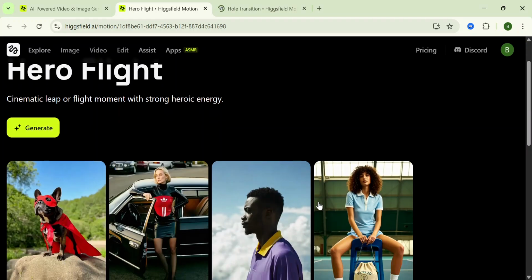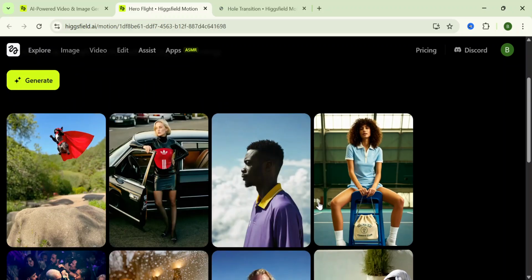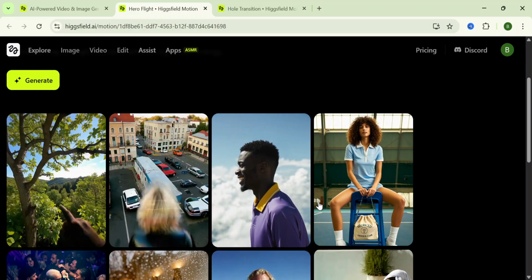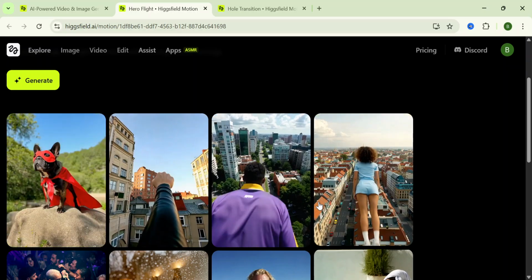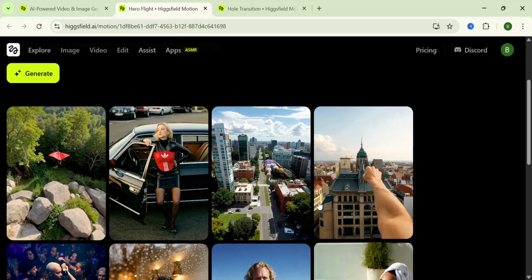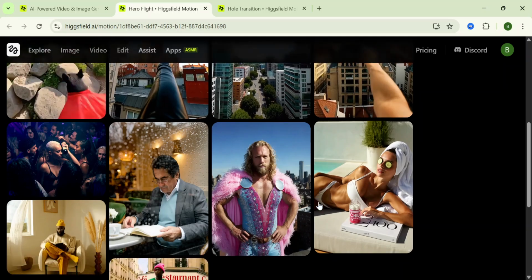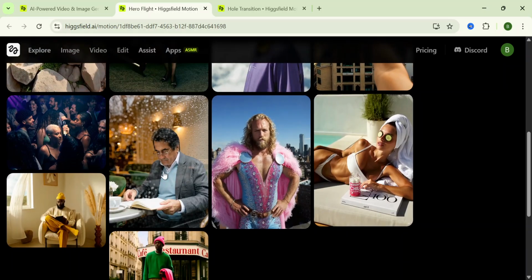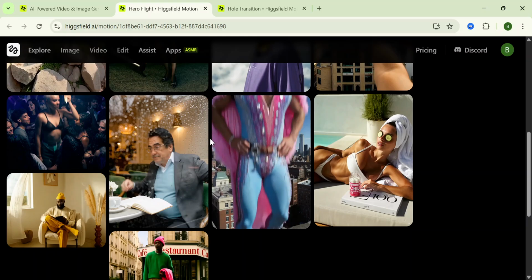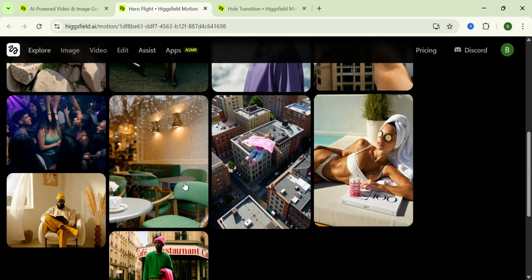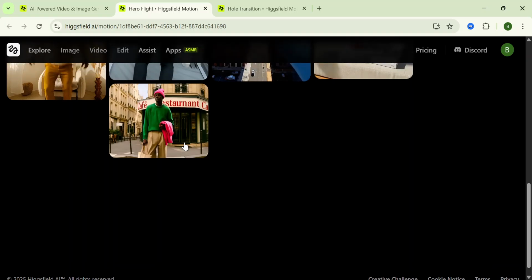I'm going to be showing you how to create a hero's flight using this particular Higgsfield AI I found. This AI allows the human being or the subject to fly like a superhero. So you can see various examples of how the effect takes place. If you want to fly, you can actually use this.